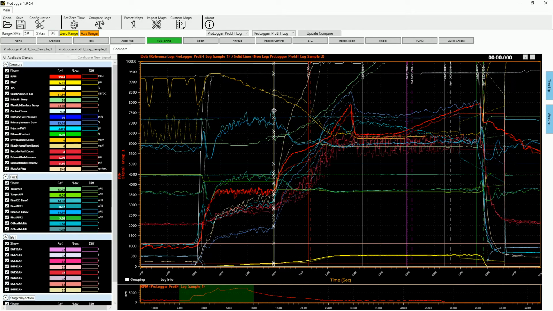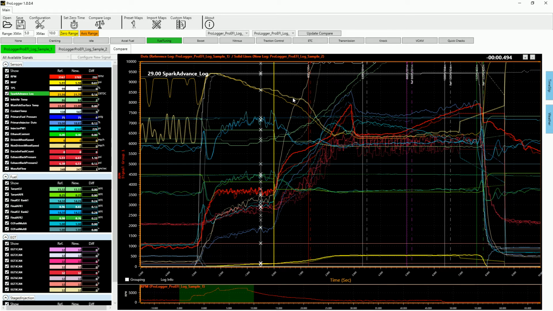Alright, so within this log it's lined up our runs for us. It showed us the dotted lines. All the dotted information is our reference run, which is the first log that we've opened. That's our first run, which in this case is a slower run. That's what we want, we always want to go faster.